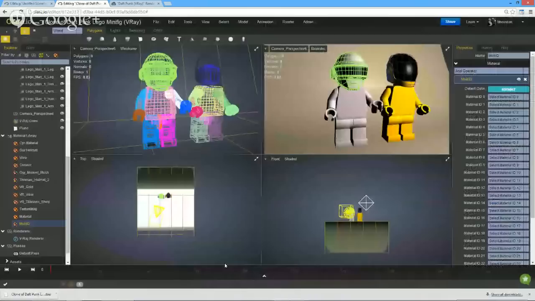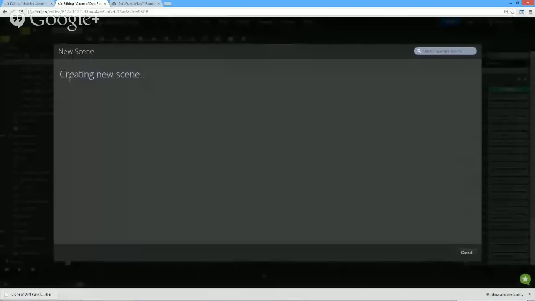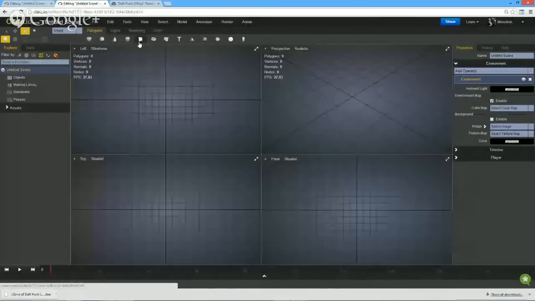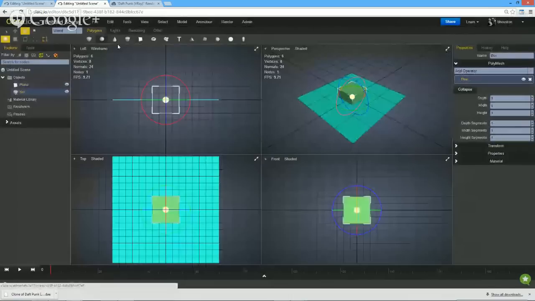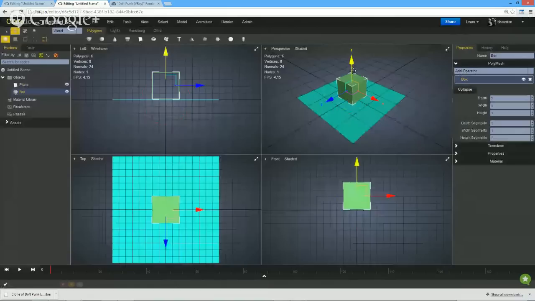If I wanted to do animation, it's pretty simple. I'll start with, I guess, a programmer scene. I'll make a plane. I'll switch to shaded, and I'll put a box on top. And if I wanted to animate, it's actually very similar to other tools. Let me animate the position.